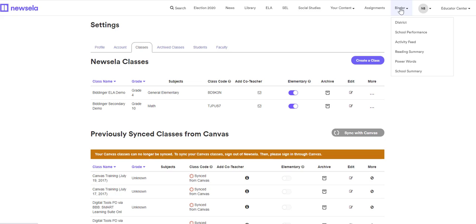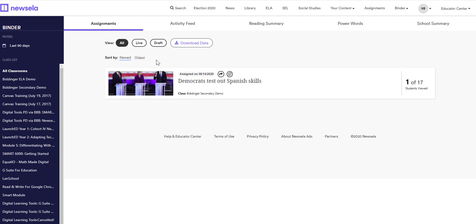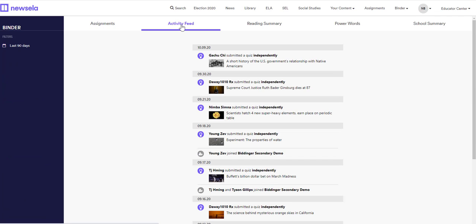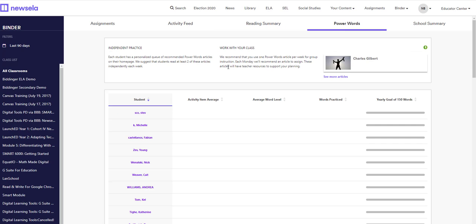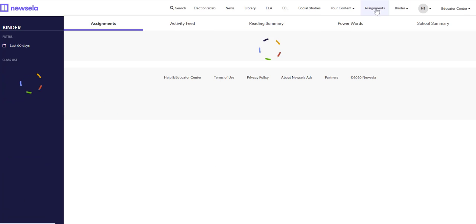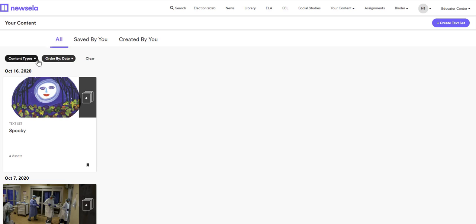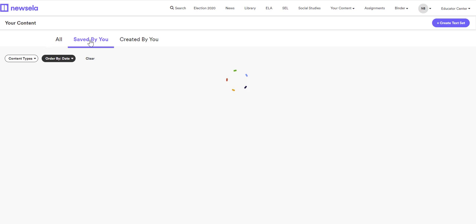The next button is your binder, where you will have a quick view of all your assignments, the activity feed, what your students are doing independently, a reading summary, a report on power words. If you move after binder and move to the left, you'll see assignments. Then you can select your content, and here you can see all content. You can see content saved by you and content created by you.